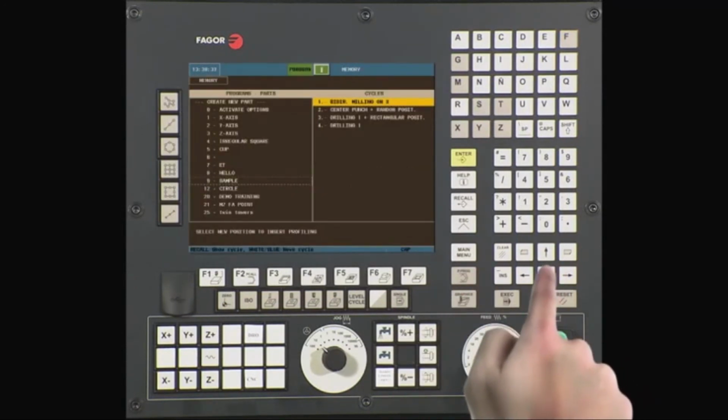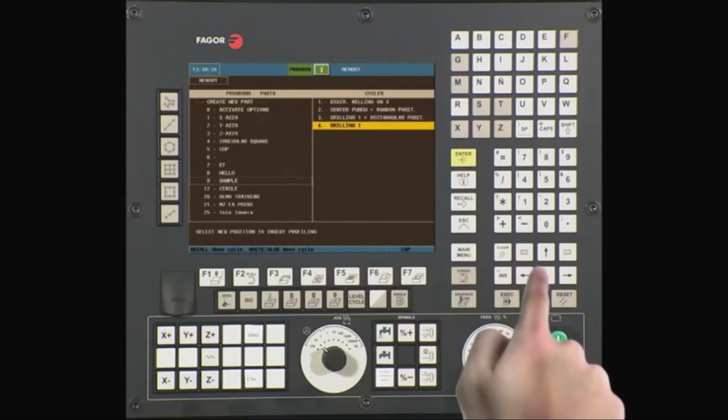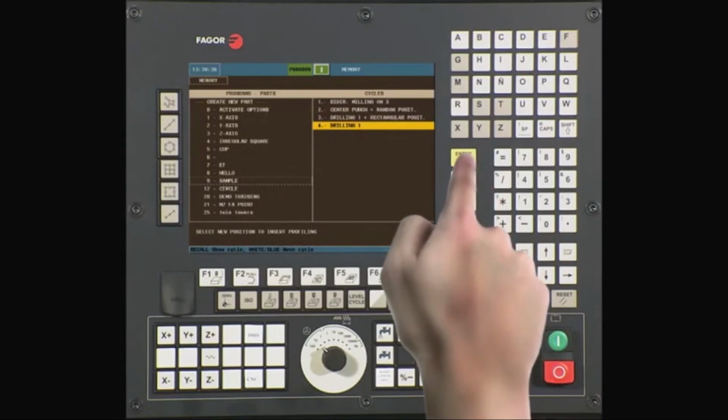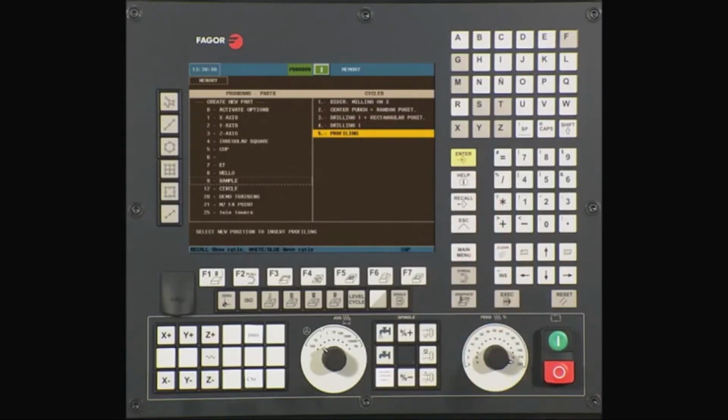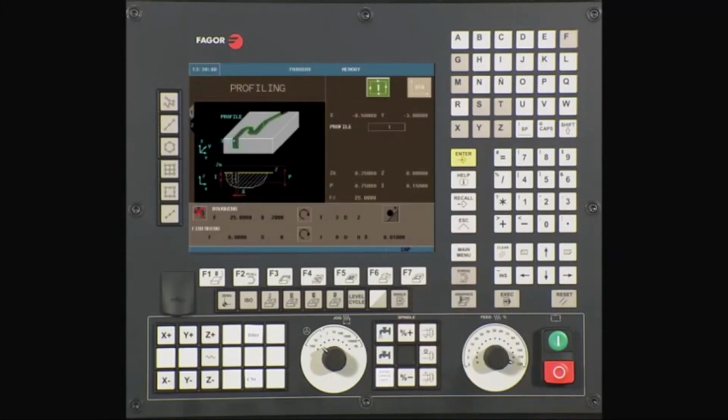At this point, we should still be under the program we have created. If not, navigate back to the program. Once there, press Enter to insert the profile cycle into the program. To execute the cycle, press Escape twice.